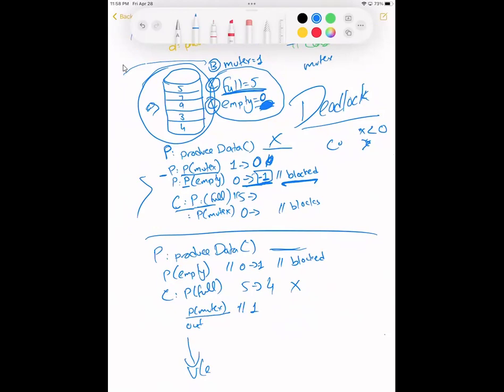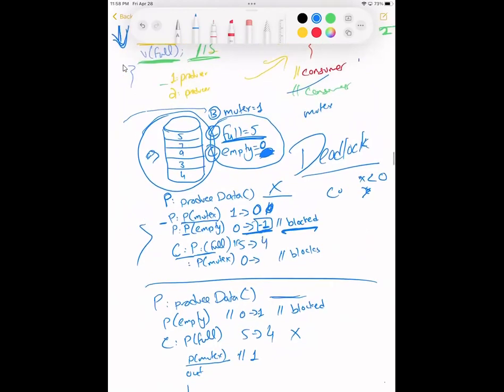Oh wait, no, sorry. The 5 becomes 4. Next is P mutex. Okay. So what happens to mutex? So mutex is 1 now here. Oh, 0 there. No, wait, one second. No, this is -1. This is 1. This is 0. Oh, mutex is, you're right. You're right. That was a mistake. -1. No.